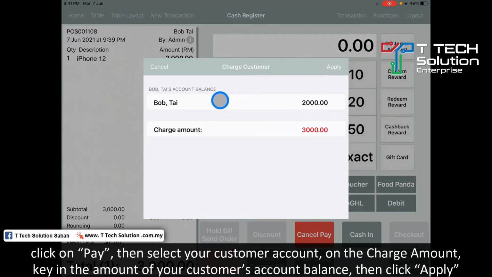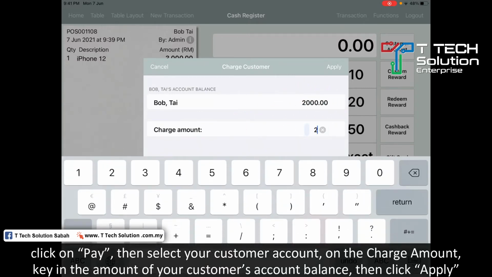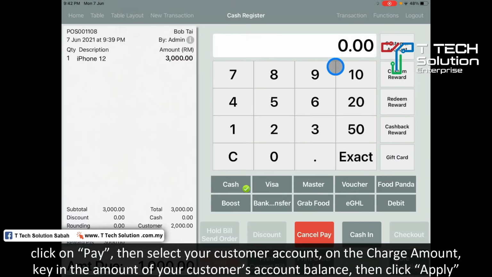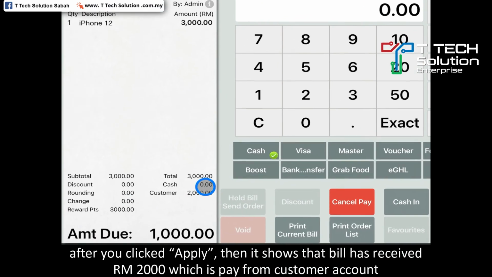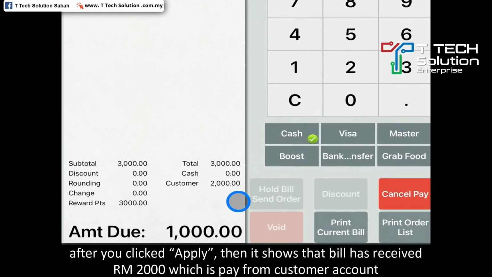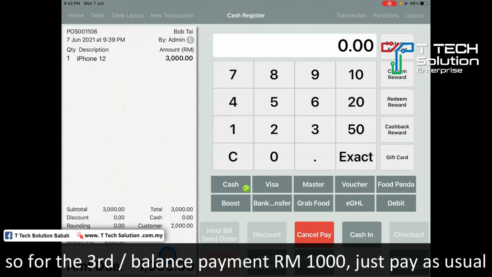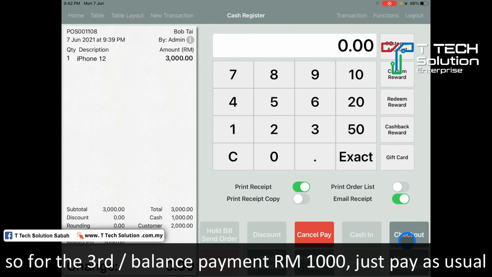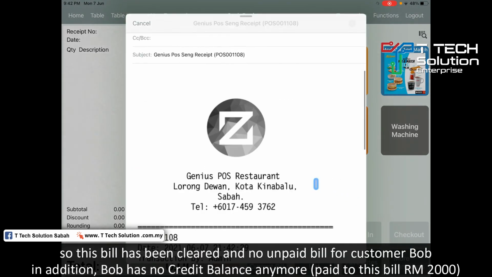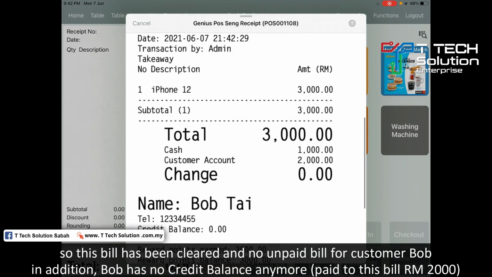You can see that Bob topped up 2 times 1,000 ringgit, so the total is 2,000. For the charge amount, you just put 2,000, which is what his account has. Just click apply. You will see that for this bill, the customer has already paid the first and second payment of 2,000, and there's an amount due of 1,000. Let's say this customer pays 1,000 by cash, so just click 1,000, click cash in and then check out. So this bill has been cleared and there's no balance payment.